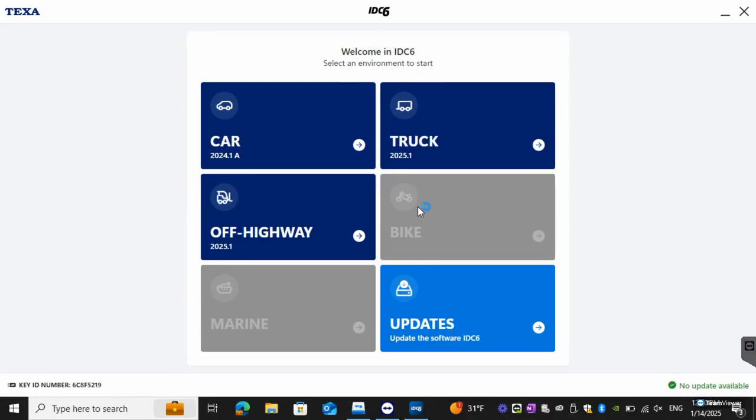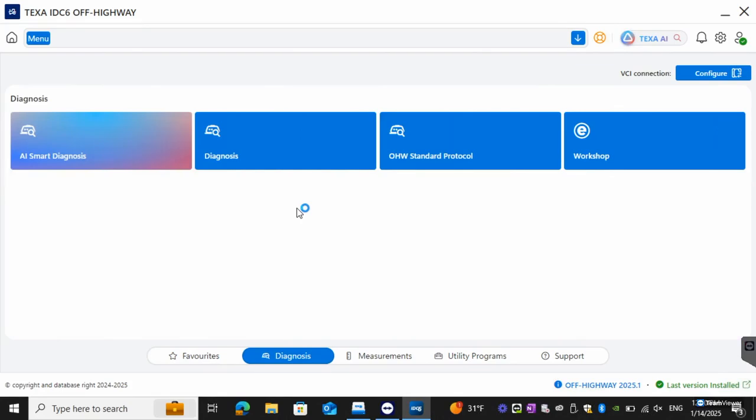Alright, so the first thing it's going to take us to is the environment selection. From here, we can select off-highway, and this will be the main page that you're brought to. So for our new IDC 6 software, we have integrated AI technology within it. We've also revamped the system in itself.